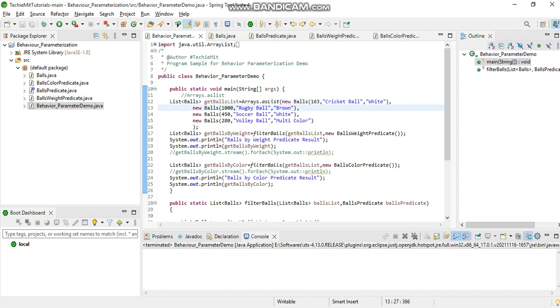Followed by that, I have a rugby ball. It is nearly 1 kg, so in grams, it is roughly 1000 grams, and the color of that rugby ball is usually brown. Again, we have soccer ball. White color is considered majorly because we have soccer balls in white color. So consider the weight as 450 grams, and the color is white.